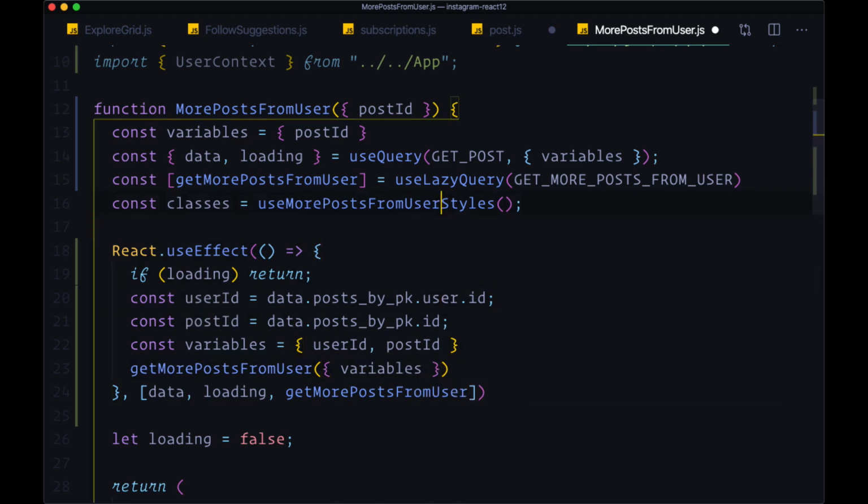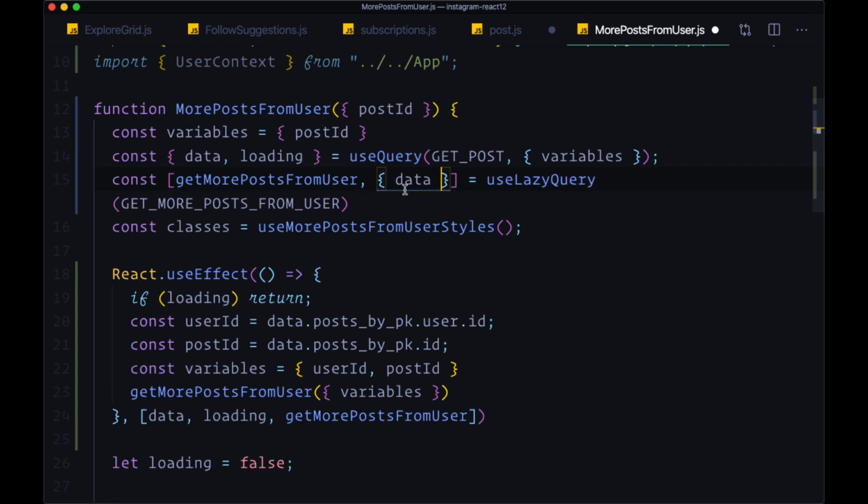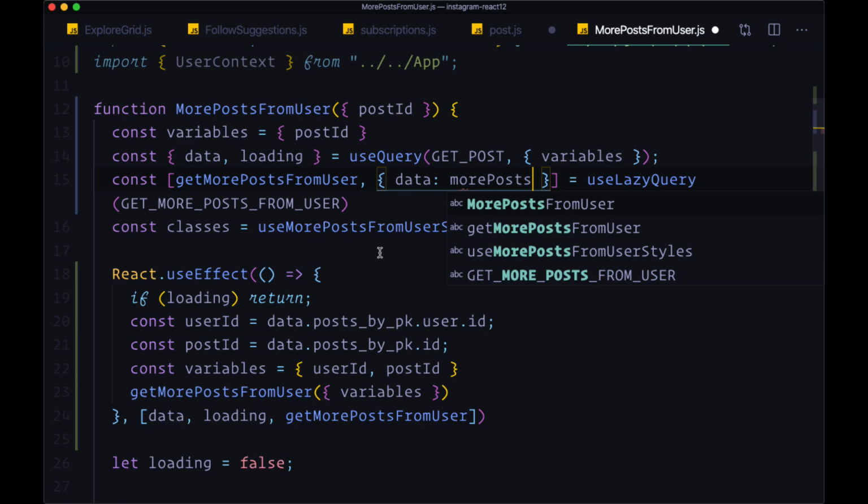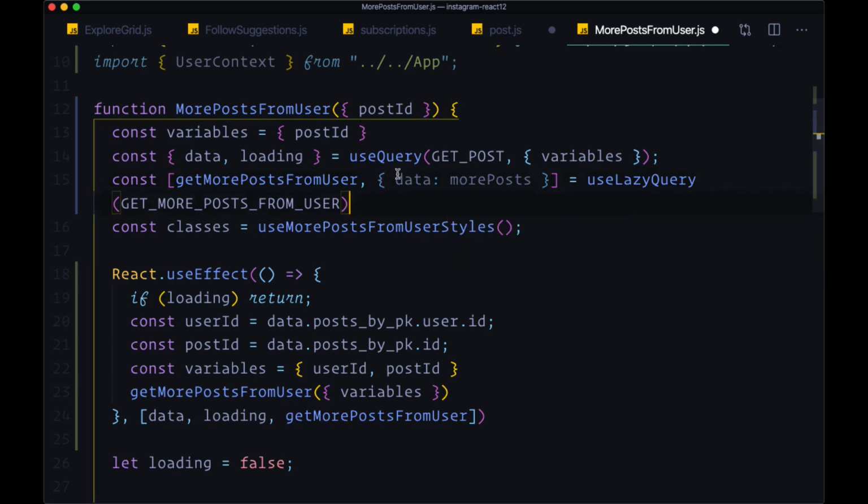Now we know that the data comes back as part of the second array element that we destructure from use lazy query, and we need to grab it like this. But this is going to conflict with the data that we have here, so we're going to have to rename it. And we can fortunately rename stuff as we destructure it, so we can just use a colon and say this is more posts.